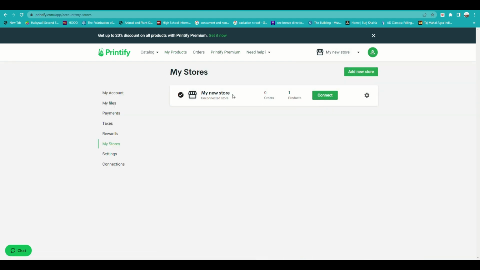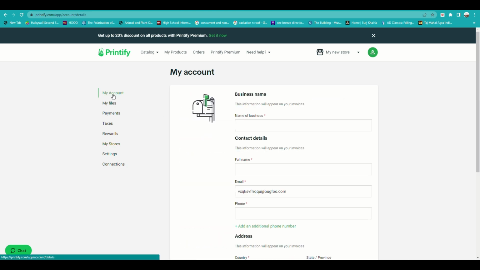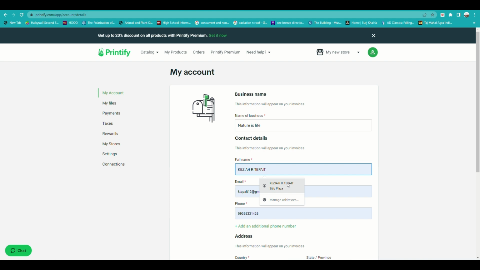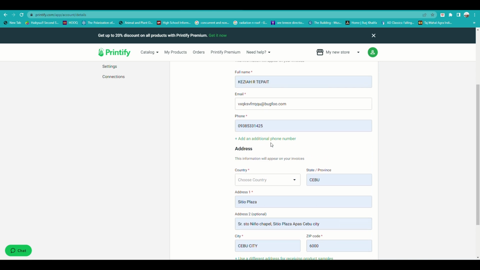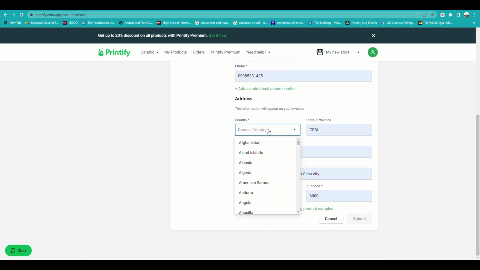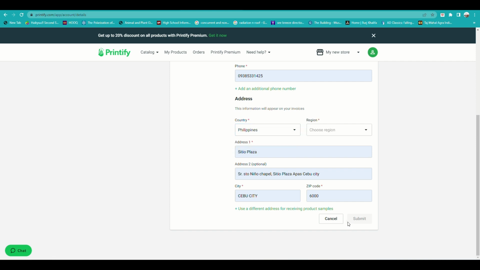You can click on manage stores on the upper right corner of the screen, and you can go to my account where you can edit the name of your business. So let's say the name of my business is Nature is Life. And then you can also input the contact details of your business, like your name, the email of the business, phone number, and then you can just go ahead and click on save. Make sure that everything is filled out for you to be able to proceed with the next step.